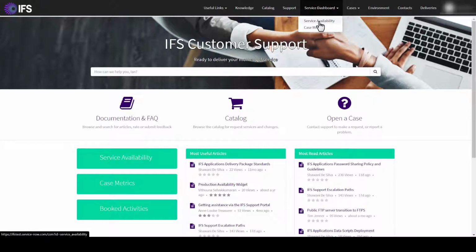Two pages are available: Service Availability and Case Metrics. Please note that these metrics are published for information only and do not imply any applicable service level commitment. Please refer to your contract for details of any SLA or KPIs which may apply to you.